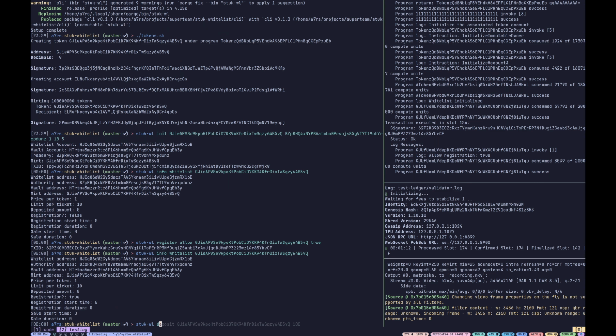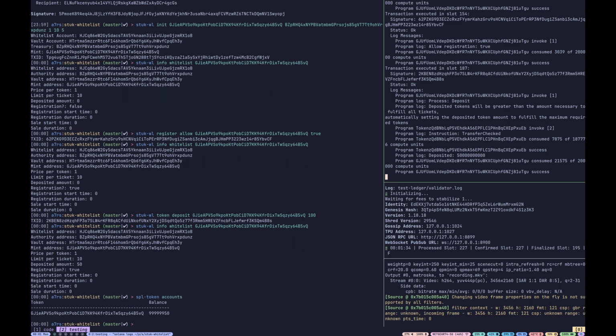So we'll deposit 100 tokens, and let's have a look at the vault now. The vault actually says there's only 50 tokens, so we can verify this as well by typing in SPL token accounts and seeing that 50 tokens have been drained from our account. Now the reason for this is that we only initialized the whitelist for allowing 5 people to register, and the program automatically realizes that if there's only that many people and they only have an allowance of 10, then you only need 50 tokens to fulfill all the orders. So it automatically sends back those excess tokens to you.